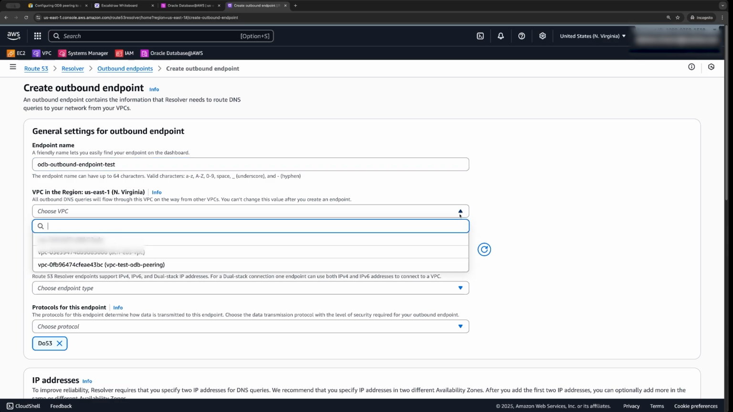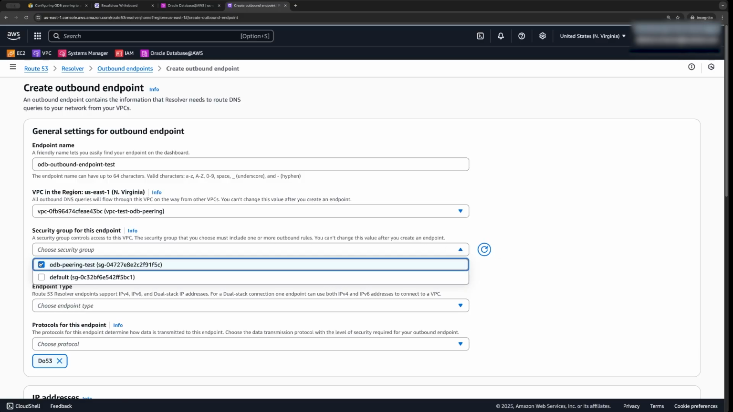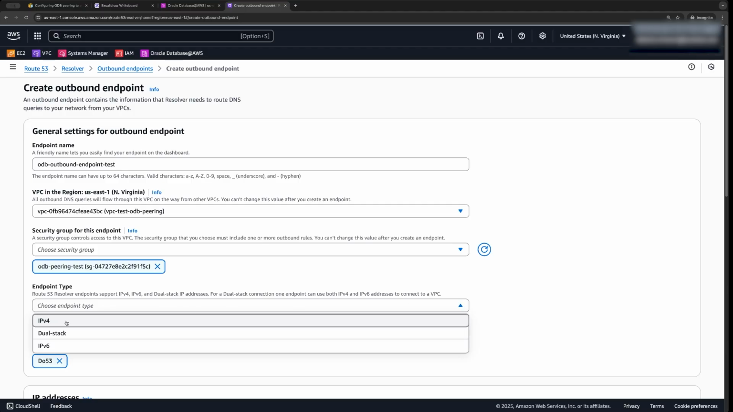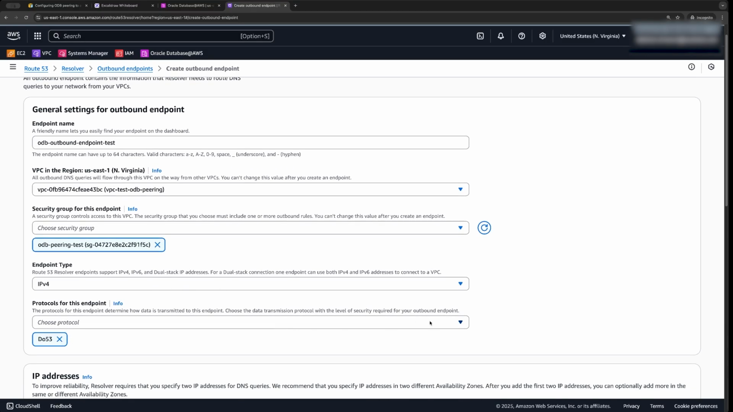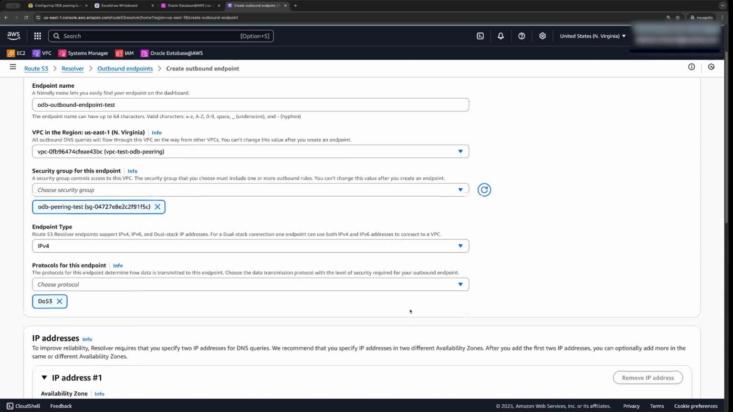We're going to associate that with our test VPC. I'm going to select the security group which we have available there so that the traffic is allowed. Remember, they also have that specified in the documentation, which rules you basically need, but obviously the DNS traffic needs to be allowed. Then for endpoint type, we're just going to have IPv4, and for protocols, we will keep it with Do53. All right.